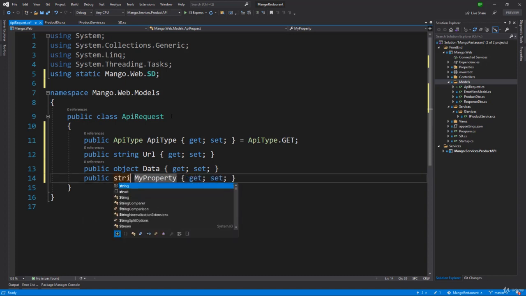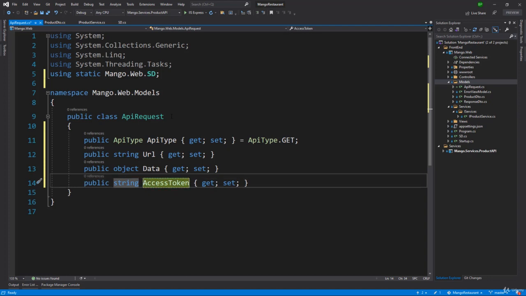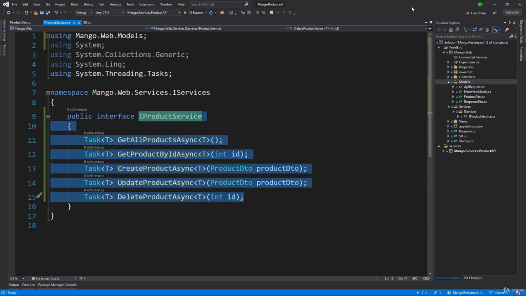Lastly, we will have a string object for token. Now tokens we are not using right now because we do not have authentication implemented. But in future, when we have authentication implemented, we will require tokens to be passed to each request so that they can be validated for the request. So the API request model looks good. Let me close that.